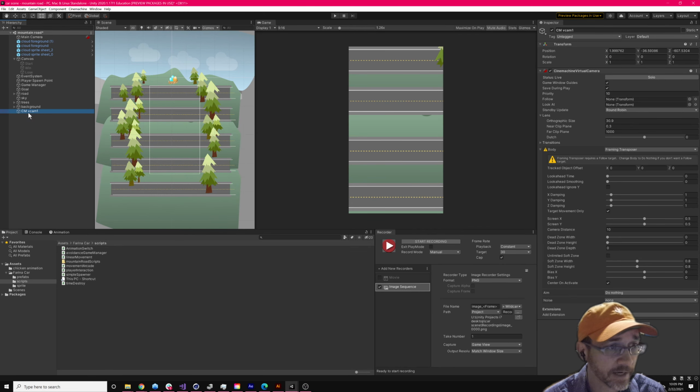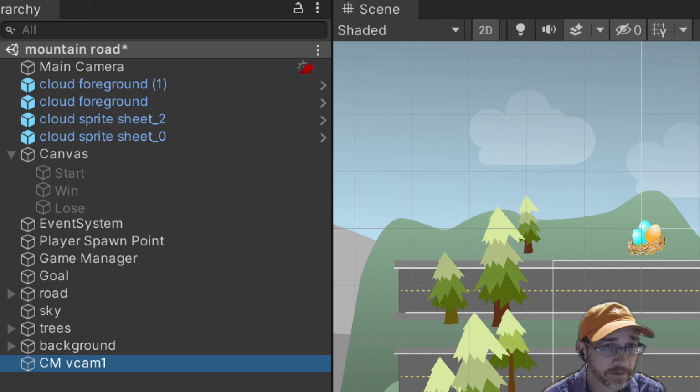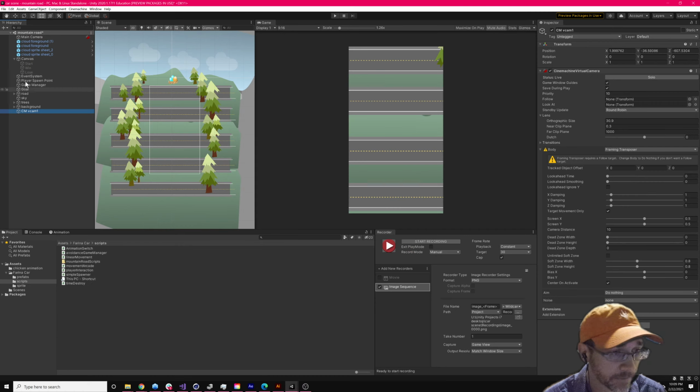Great. And so now two things happened. One, it made this icon on the main camera, so it's telling you this main camera is now controlled by Cinemachine. Two, it made the new CM vcam. And so this is what we use to control all of our camera stuff now. Not the main camera, but this camera here.